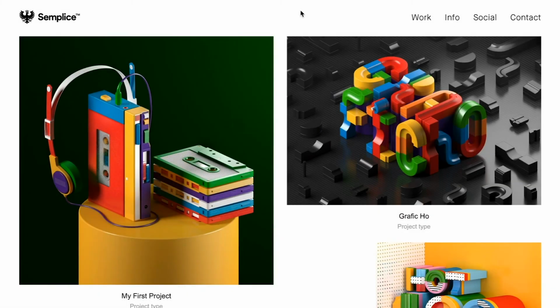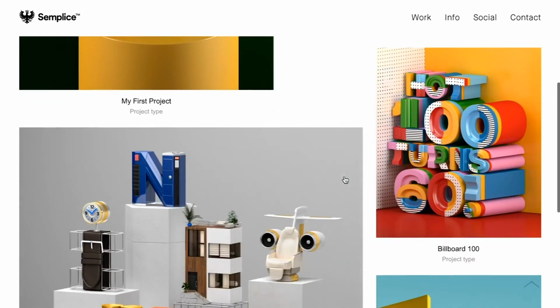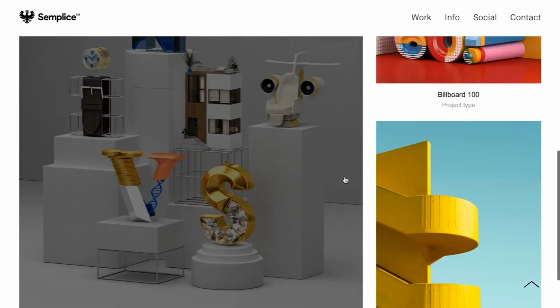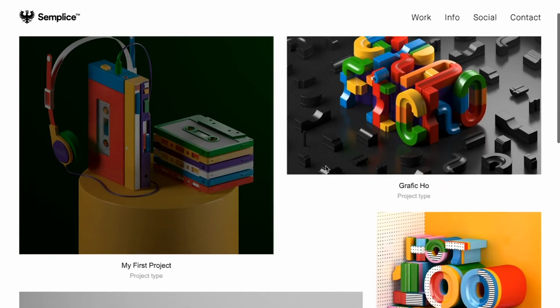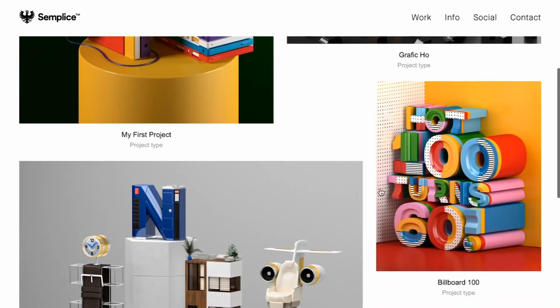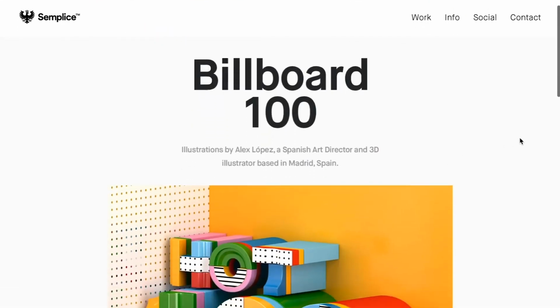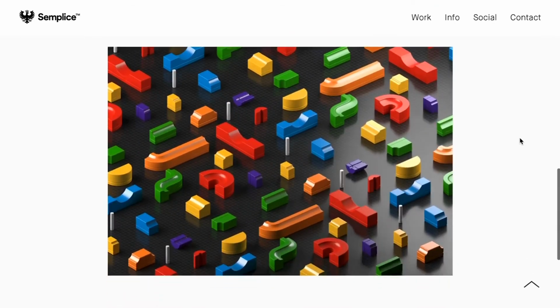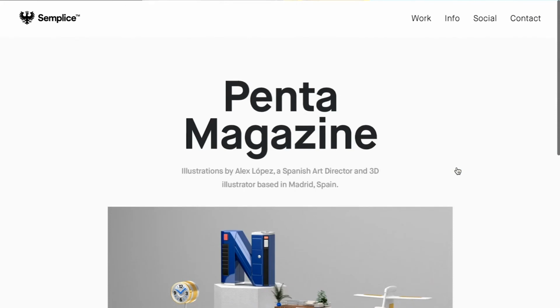Now, lastly, I'd like to talk about how projects integrate in Semplice. Right here, I have this example homepage I've created, and I placed a portfolio grid module onto it. As you can see, it's created this nice grid containing my project thumbnails. If I click one of the thumbnails, I am then taken to that project's individual project page. And that's basically how projects work in Semplice.